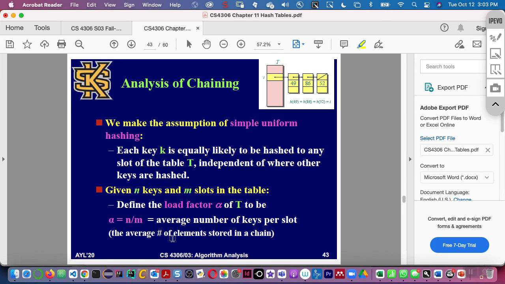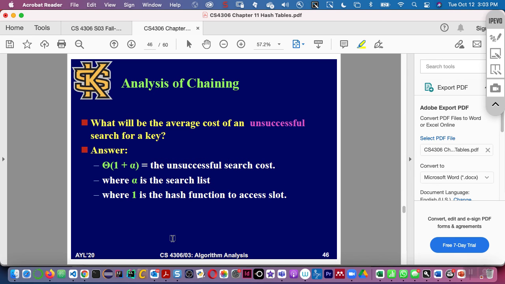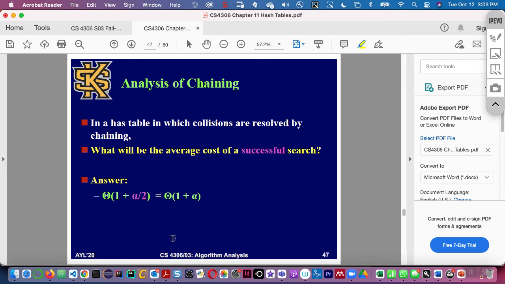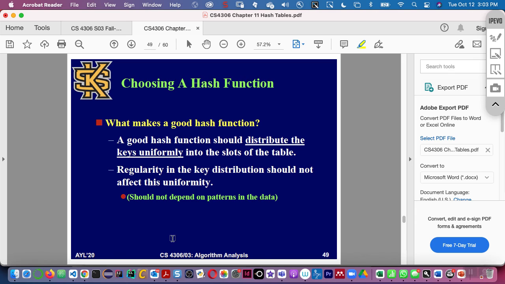Okay, now let us see some examples. For instance, here, and this says how to make chaining. So I don't need this. Let me see what we need over here. Okay, I need this one. How to choose a good hash function.